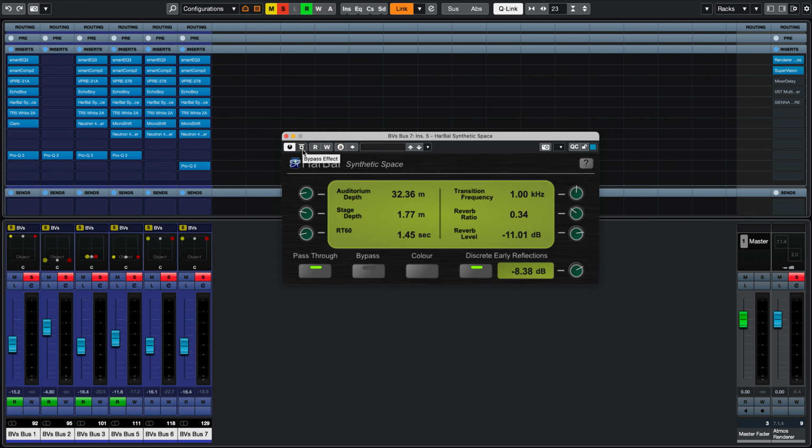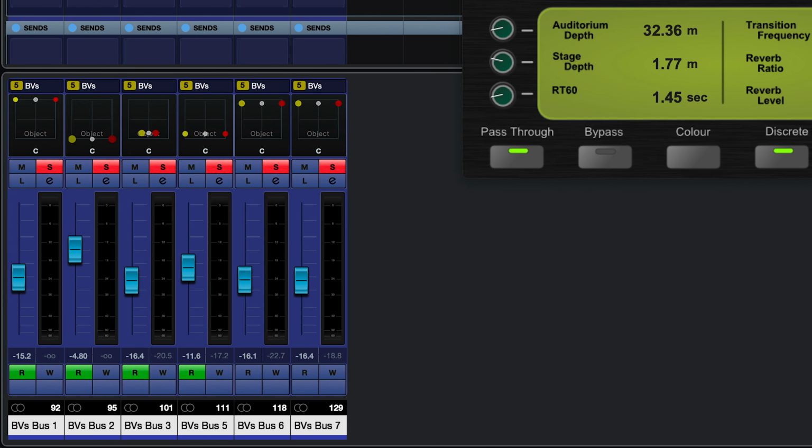Let's look at background vocals for another example. I have multiple tracks distributed across various points within the 3D sound space.